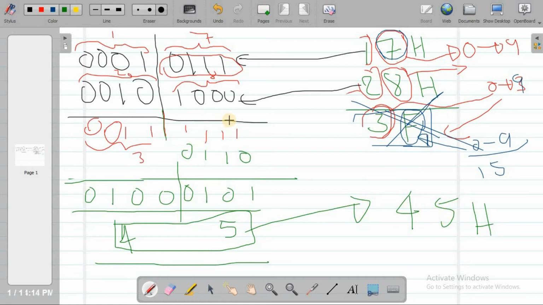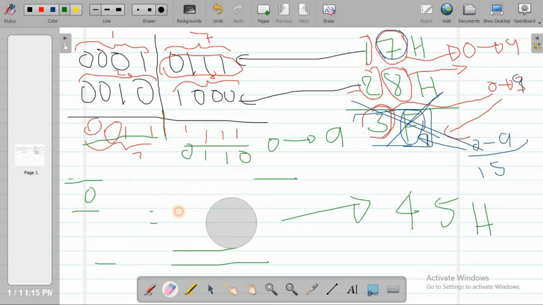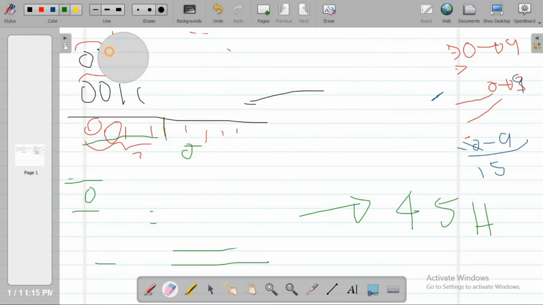So the result when you add two BCD numbers, let me re-explain. The result when you add two BCD numbers must also be a BCD number. So if we don't have a BCD number, or one of the digits in your result is greater than 9, which means it's not in the range of 0 to 9, then you must fix that. If it's the lower nibble, you add 6 here. If it's the upper nibble, you add 6 here, like in our case. So this is the last explanation; I'm going to re-explain this.